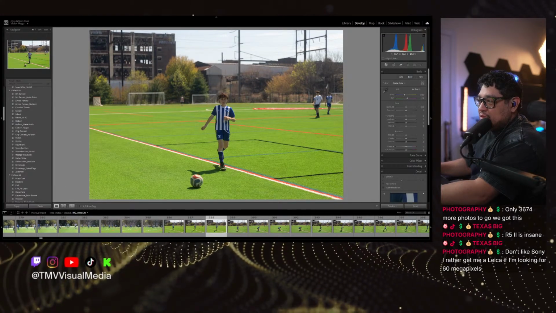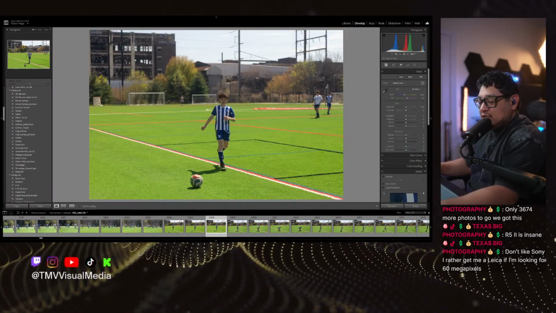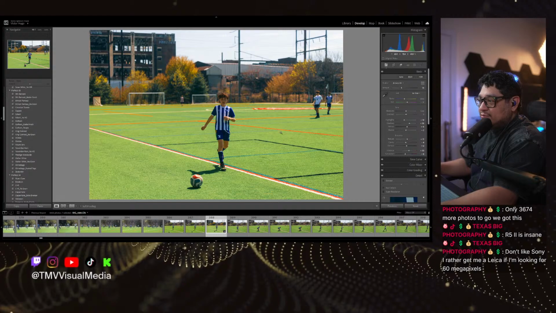Faces and soccer balls. That's what we're looking for today.